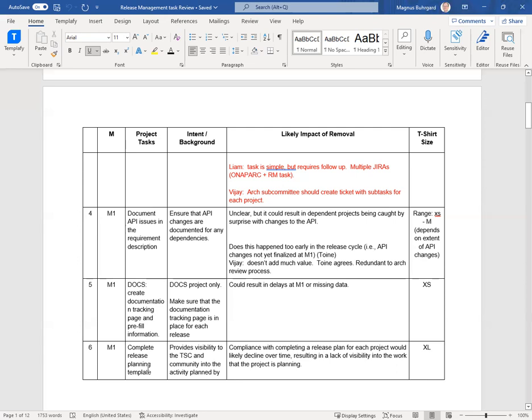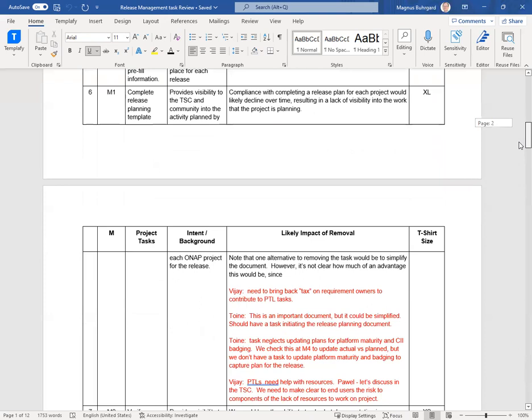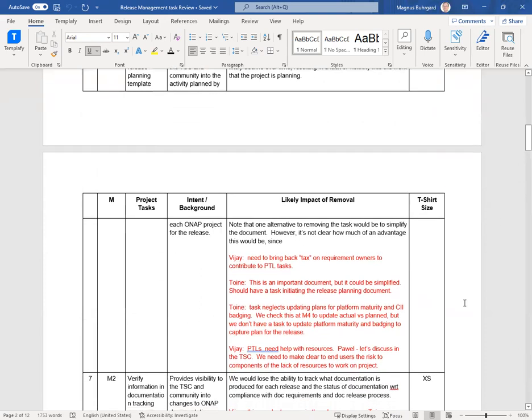When it comes to number 6 here, complete release planning templates. It provides visibility to the TC and community into the activity planned. I don't think we had comments on that. My takeaway from this was that the PTLs continue to believe, in fact I think it was maybe Tuan or someone else who made the comment, that they felt like this was maybe even the most important release management task in the entire release process. But one possible gain here is to go into the document and simplify it.